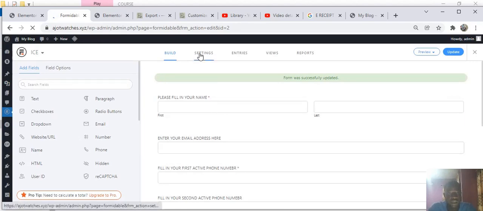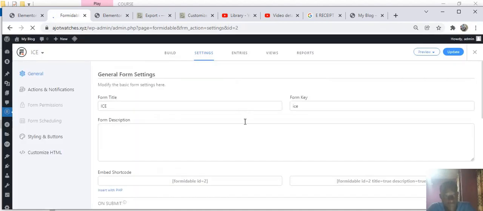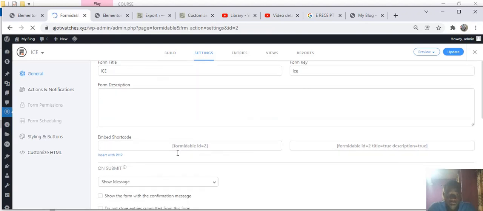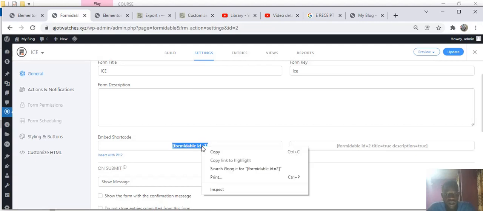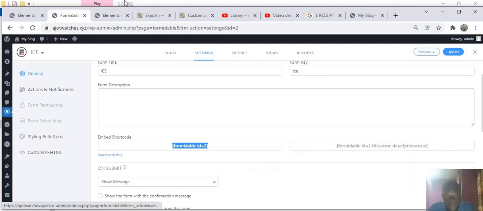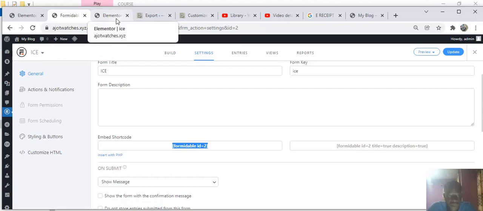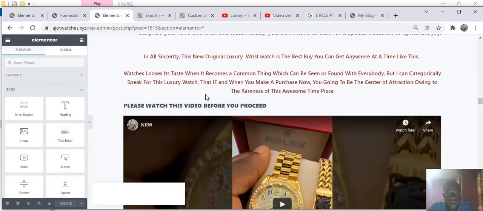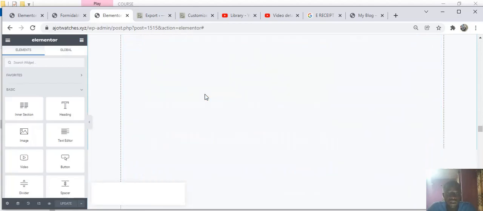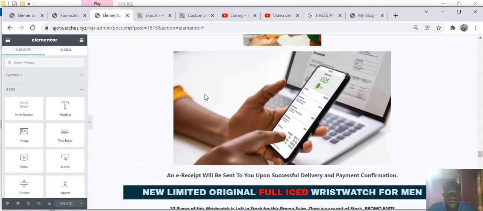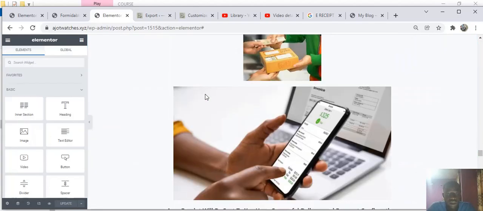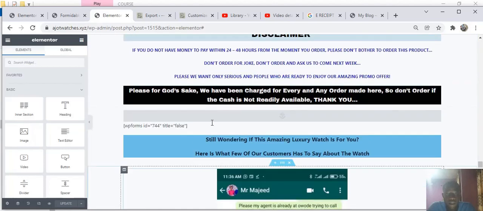I'll go to settings, and under settings I'm going to copy the code for my form, which is the embed shortcode. I'll click on this, right click and click on copy. Once I click on copy, I'll go back to Elementor, where I want the form to appear, which is here.